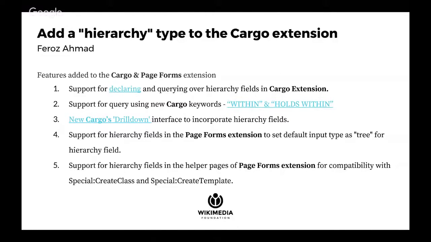So here are a few of the features that I added. I also added in the Page Forms extension. Page Forms is another nice extension that allows easy addition of data into the wiki, and a really good GUI for adding information into the wiki. So Cargo and Page Forms work together. Cargo can also work with the Semantic MediaWiki extension, but in this project I have tried to incorporate Cargo with Page Forms for the hierarchy feature.